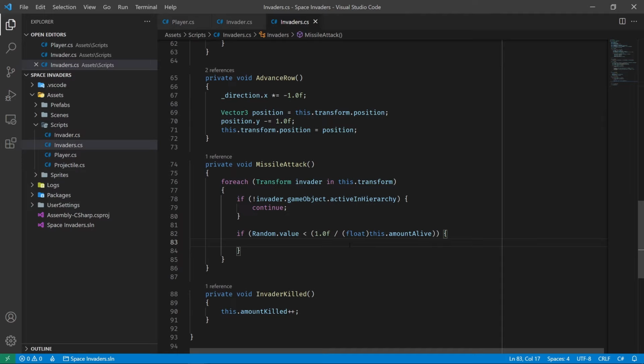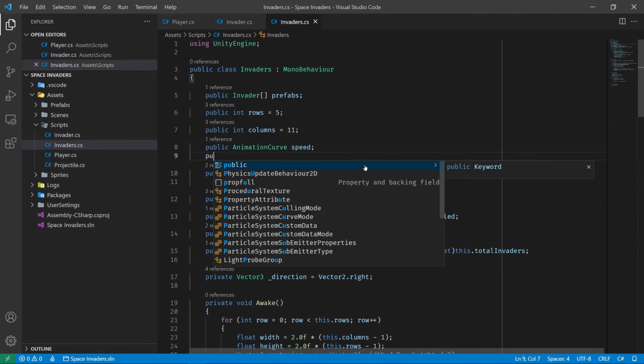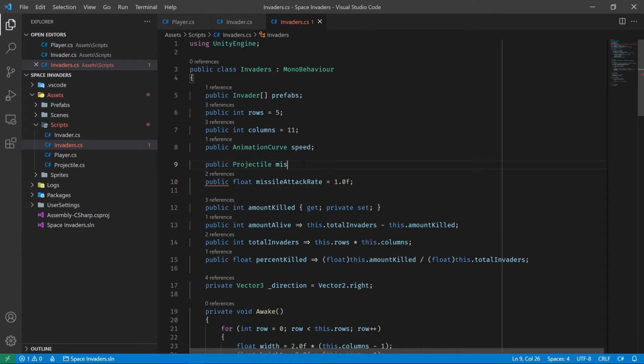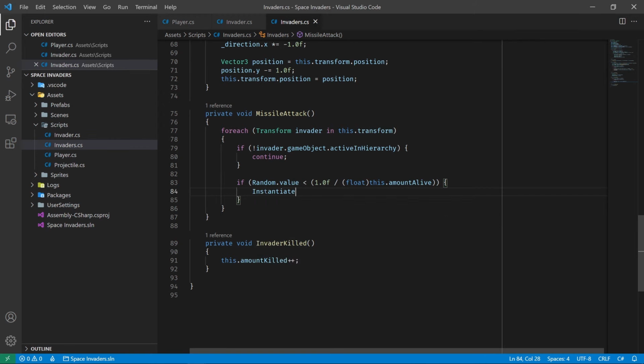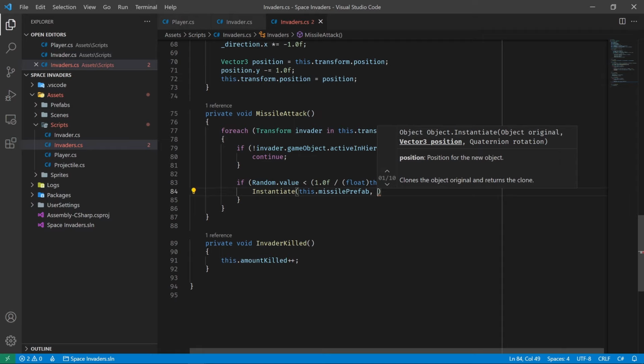So in here is where we can actually spawn our missile, but we don't have that yet. So let's go ahead and add a prefab for our missile. This will be a projectile. If you remember earlier, I mentioned we're going to use that same projectile script we use for our laser as well as for our missiles. So we'll call this missile prefab. It's a projectile. Using that prefab, we can instantiate it, an instance of it or a copy of it.